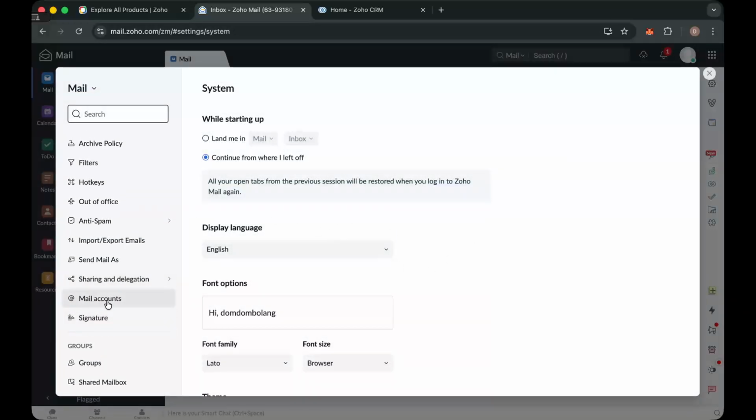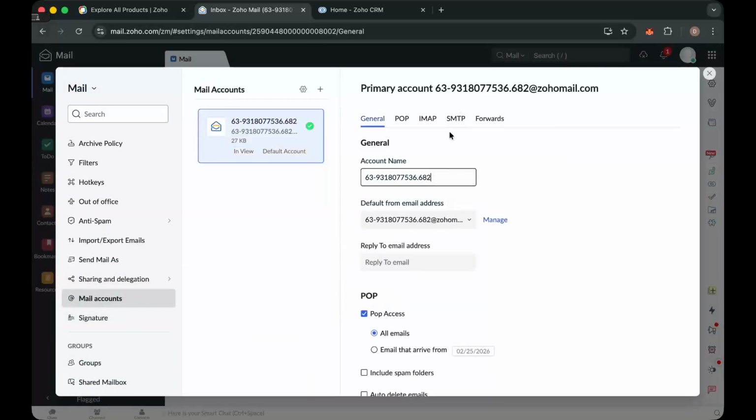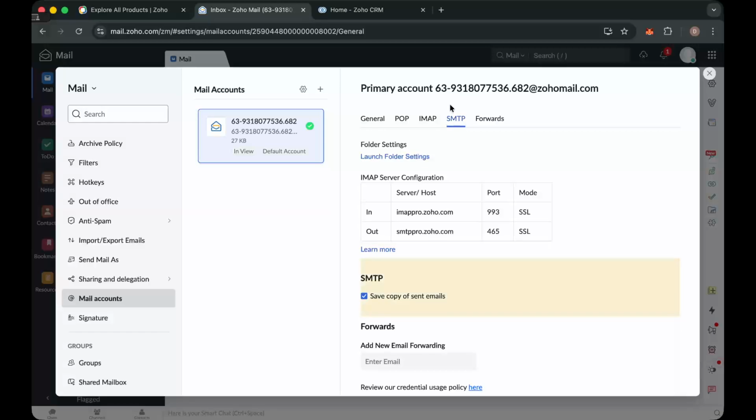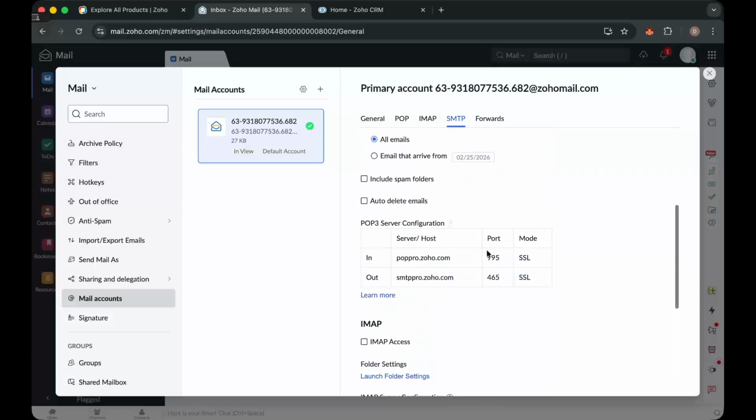In the Settings panel, open Mail Accounts and select the email address you want to use for sending emails. Inside the account settings, find the SMTP or outgoing server section and make sure SMTP access is enabled. After enabling it, you can use Zoho's SMTP details in your website or application.